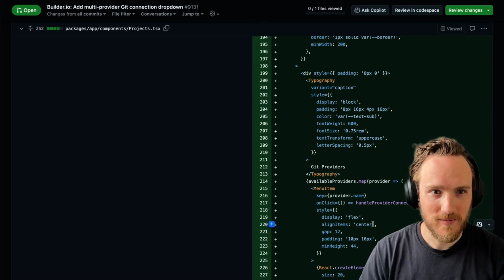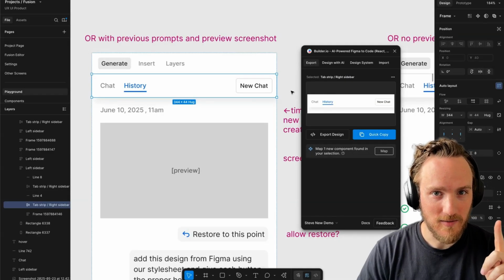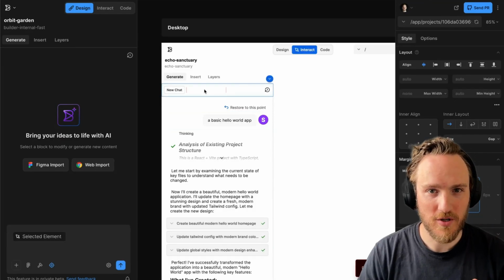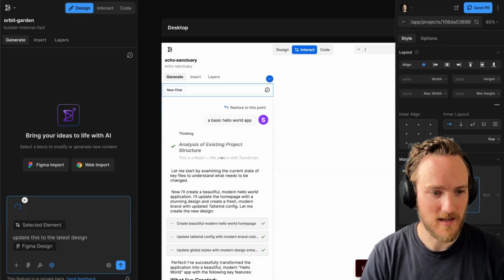Let me show you something else cool. I just got an updated Figma file for our chat UI, and I'm going to integrate that in right now by clicking this quick copy button. I'm going to go into design mode and select that portion of the UI I want to update. I'm just going to say update this to the latest design and paste the design right there.